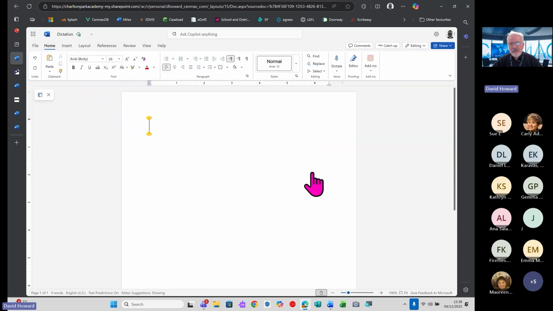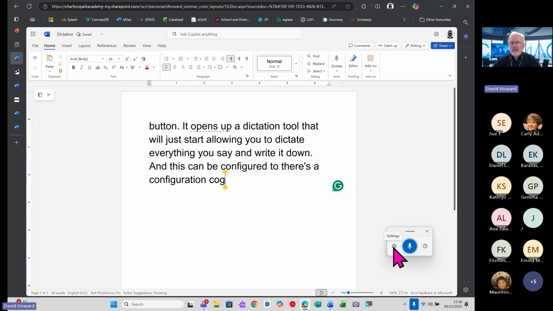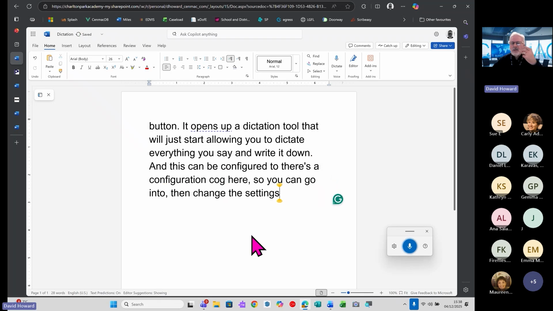There's a better way. On your keyboard, there's a Windows key on the bottom row at the left-hand side, and if you press that and press the H button, it opens up a dictation tool that will just start allowing you to dictate everything you say and write it down. And this can be configured. There's a configuration cog here, so you can go into there and change the settings. And it'll just write everything down.